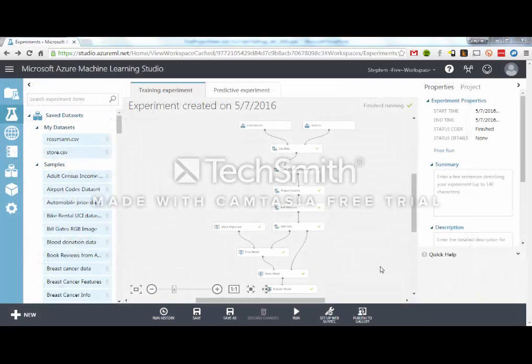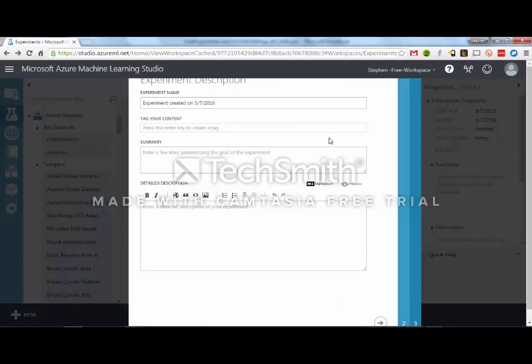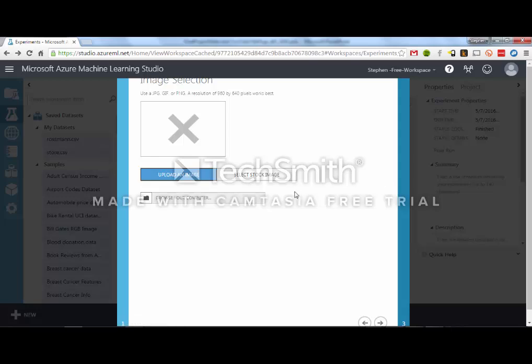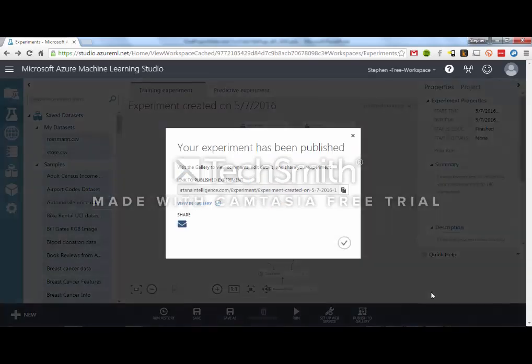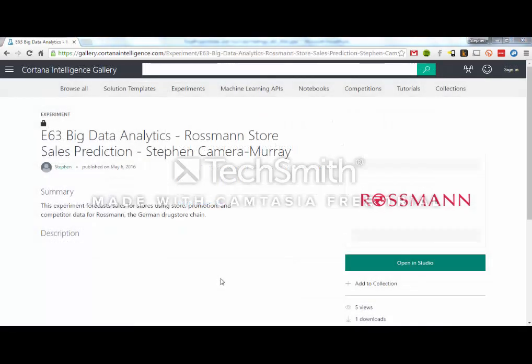Back at the predictive experiment page, we click on the button Publish to Gallery at the bottom. Here, we fill in the description of the model, upload an image for the model, and select whether or not to make it public. And then we finish by clicking the check mark and wait for it to be published. We then click the View in Gallery link. From here, you can add the experiment to your own Azure ML account and play with it yourself. The link is also included in the file linked to Azure ML Studio experiment.txt in the source code folder.